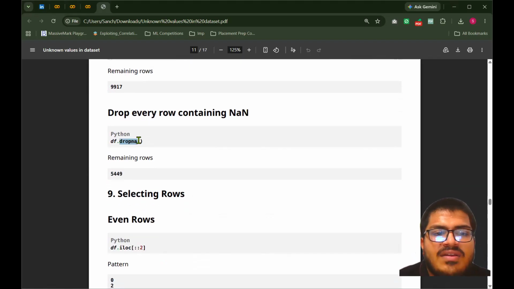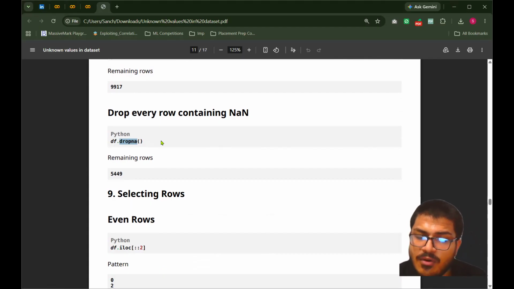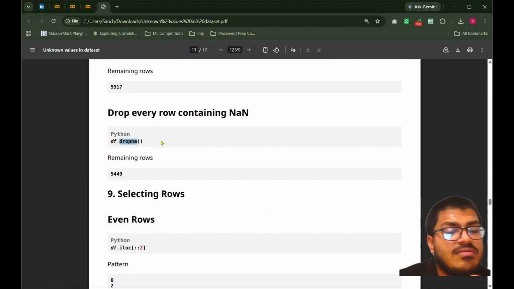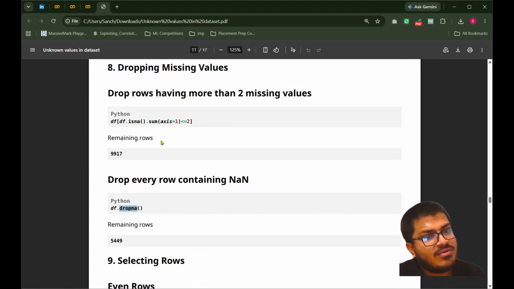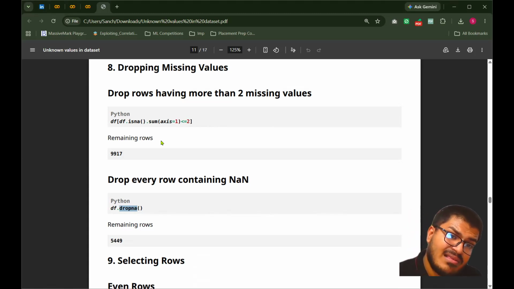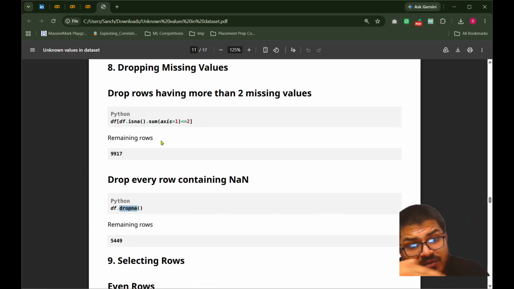Basically, in dropna, we need not write axis 1 or axis 0 because it is already predetermined in dropna that the axis is to drop the rows. But for sum, we generally sum the columns, so we have to define axis equal to 1 here if you want to sum the rows.